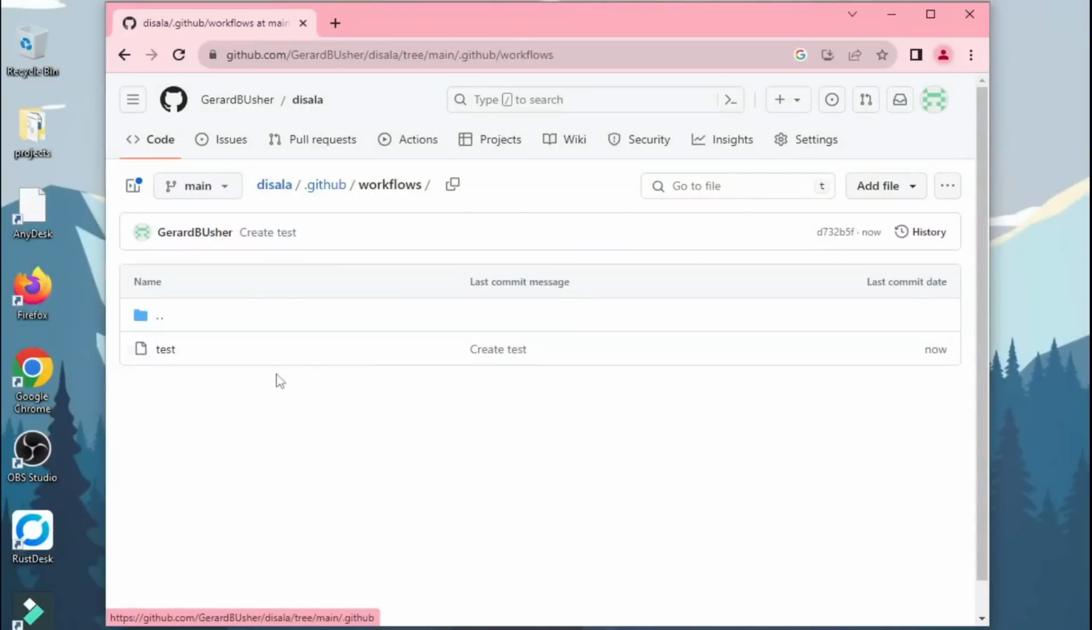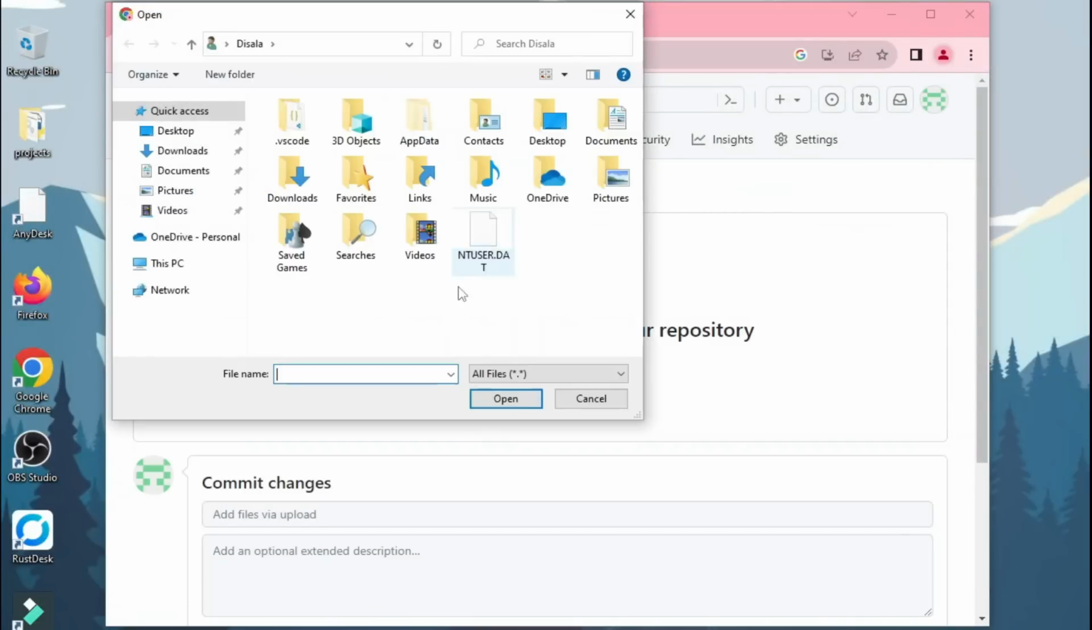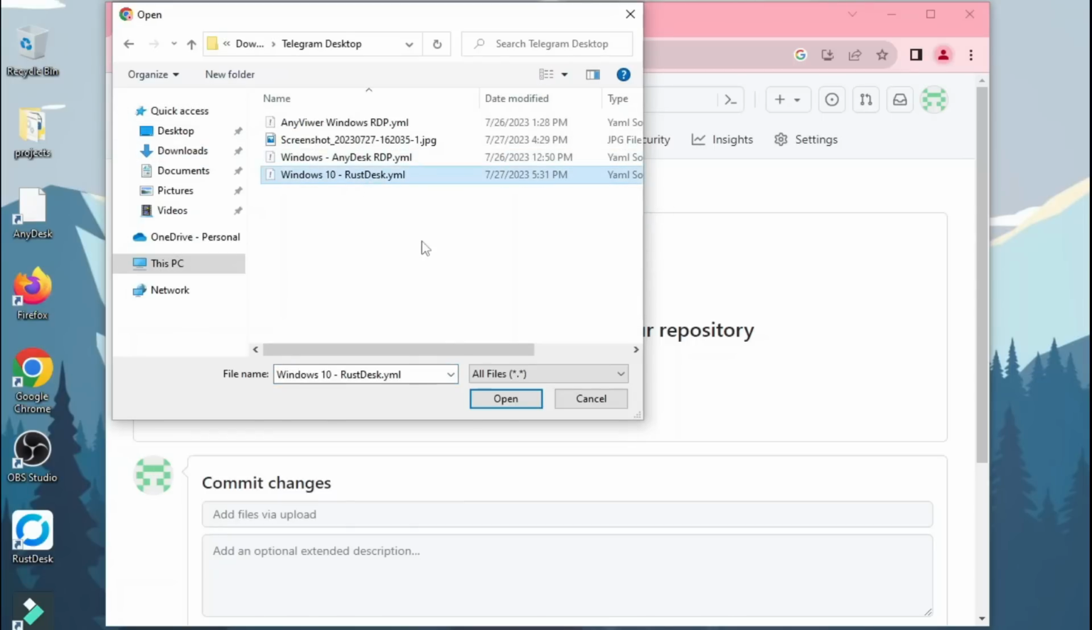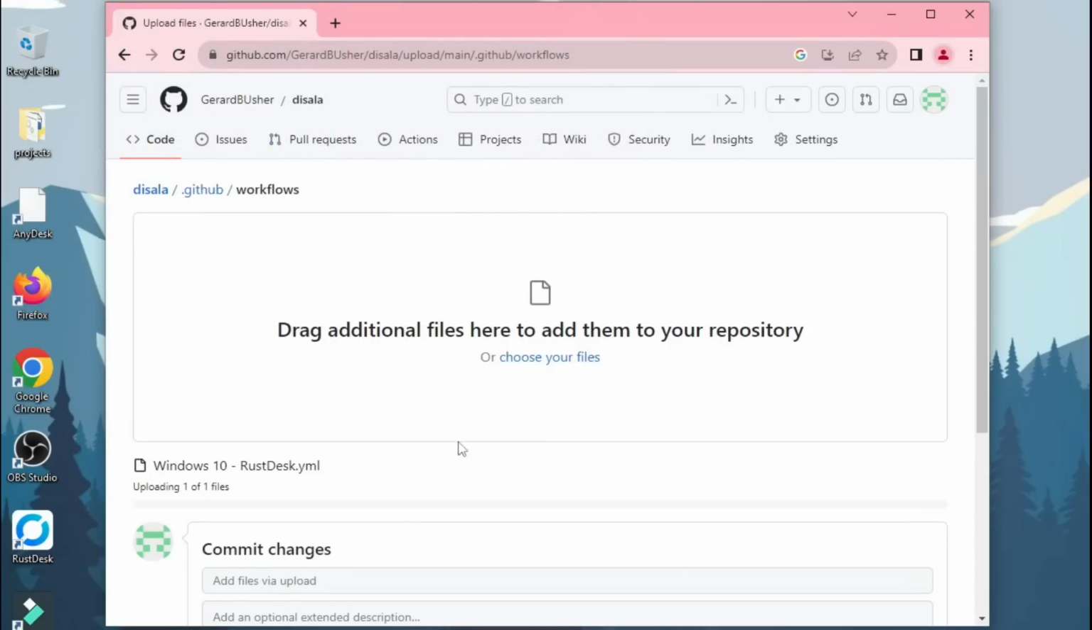Step 6. Now click Add File and select Upload File. Locate the GitHub workflow code you downloaded from Telegram, named Windows 10, rustdesk.yml. Click Commit Changes, and you're doing great.